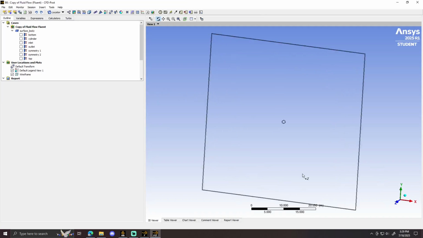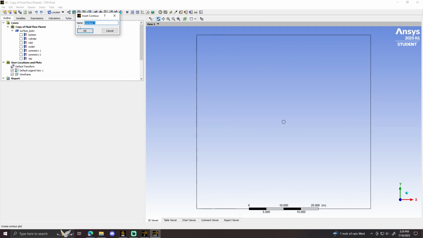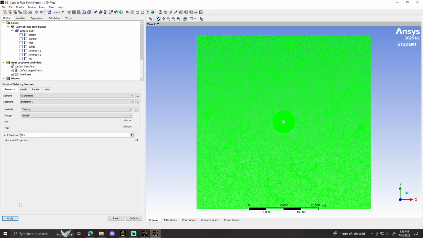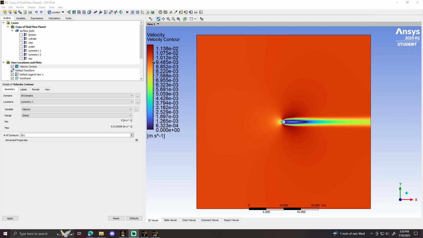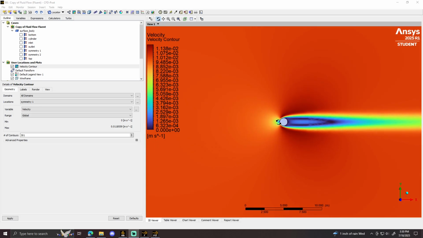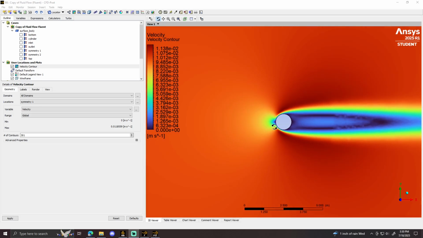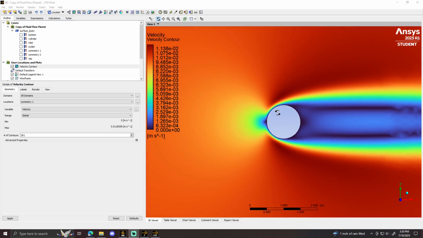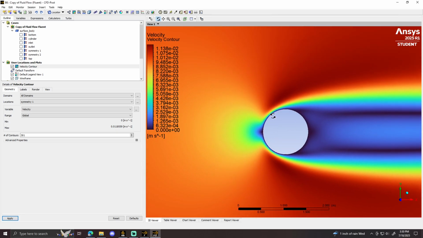Alright, now let's see what's going on here. So let's get a velocity contour in, and we will use 301 contours on the symmetry 1 and hit apply. Okay, so here's our velocity contour. So you can see once again stagnation point at the front. That's going to be pretty much the same in all of these, and then it very quickly departs.